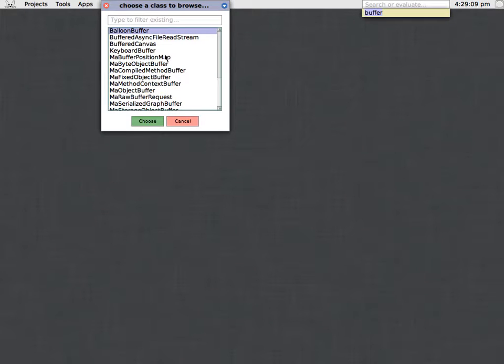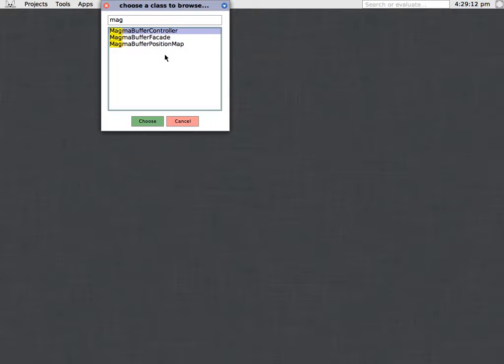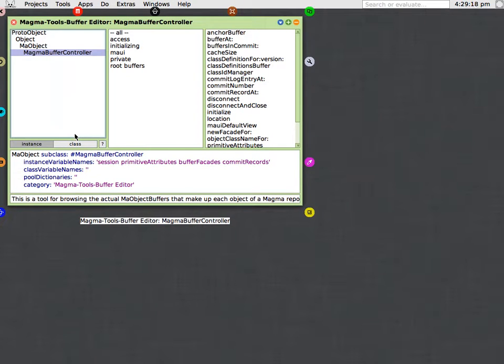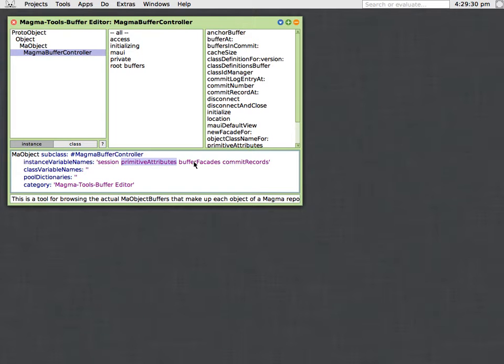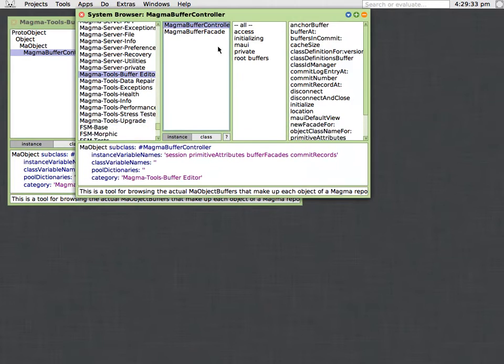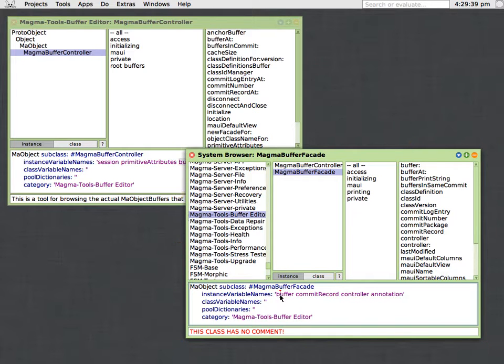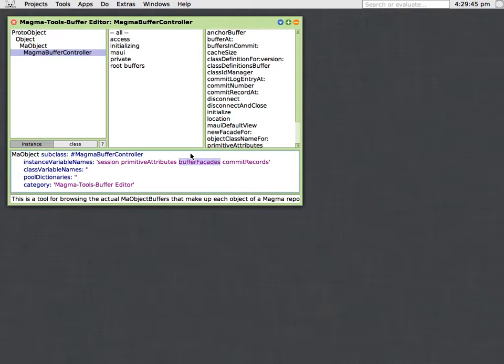use one of the class-side constructor methods of Magma buffer controller. This would be the main user interface screen for browsing a single database. So you can see here that it has a session to the database, caches its primitive attributes, and then these buffer facades are instances of, they encapsulate one buffer. They provide the facade, the API, to access the attributes, both getting and setting on those buffers. I think setting.